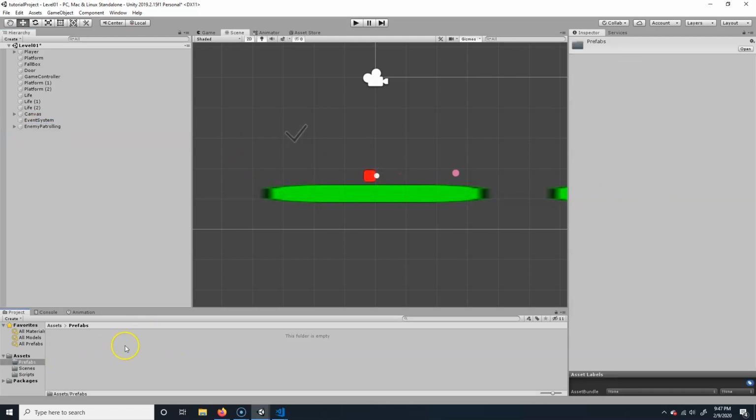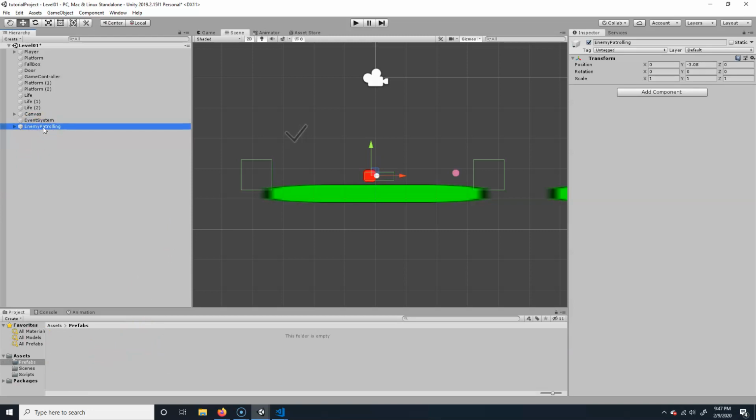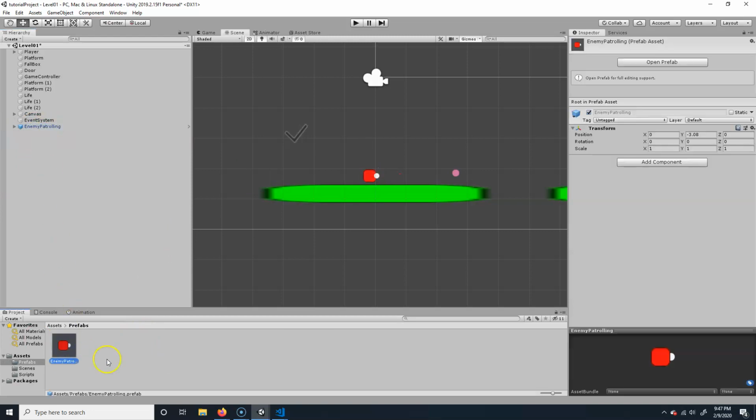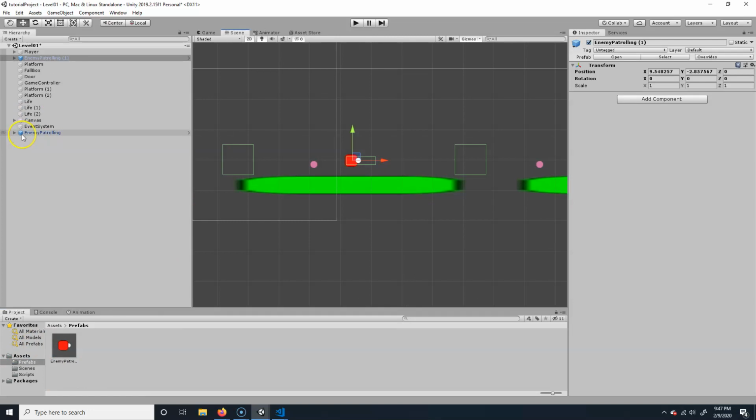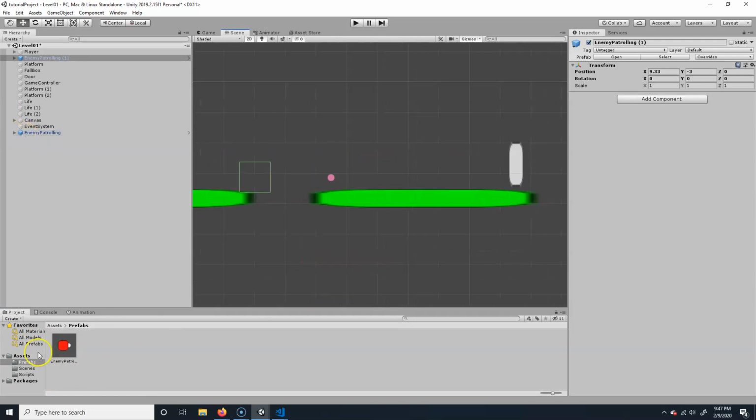So now what I'm going to do is open up that Prefabs folder, and what you can do is take this and drag it into Prefabs, and it's going to make this little thing. You can see it says EnemyPatrolling.prefab. What that allows me to do is this: now I can take this guy, and you can see it changed to this little cube thing, and I can make as many of these as I'd like. Basically it's a pre-made asset that I can keep dropping in there.